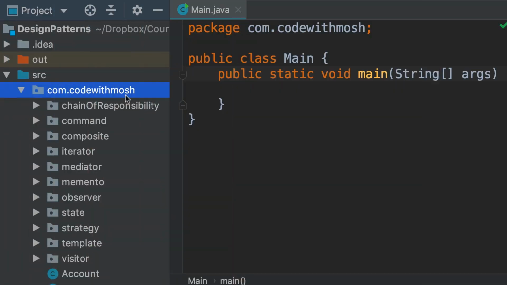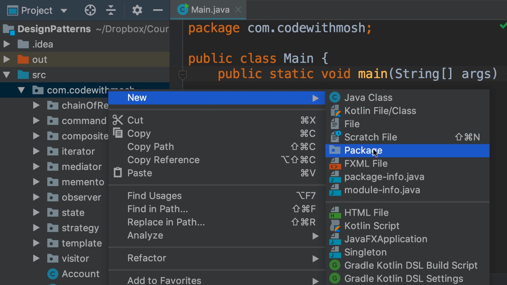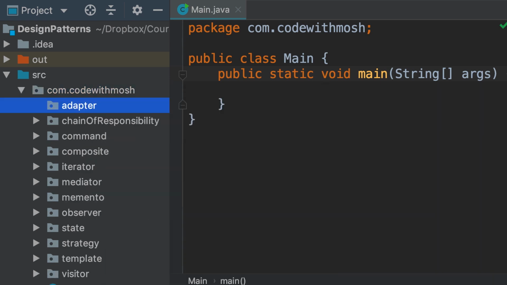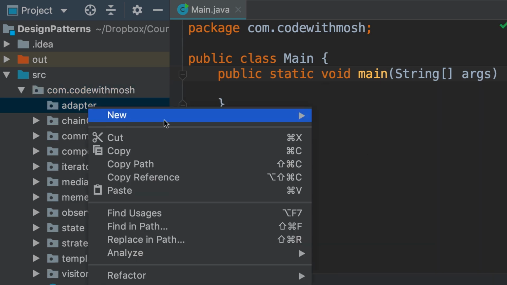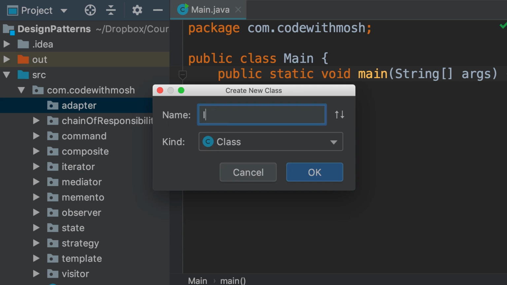Let's say we want to build one of those mobile apps for applying pretty filters to our photos. So we can capture or load a photo and then apply various filters to it. So in our project, let's add a new package called adapter. First, I'm going to introduce a class called image.